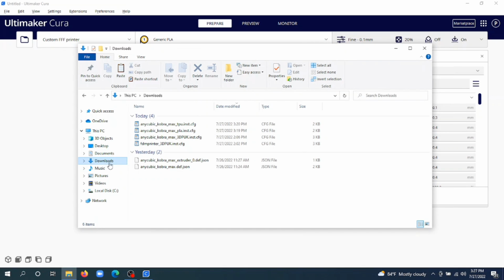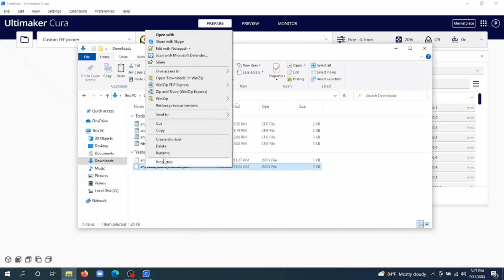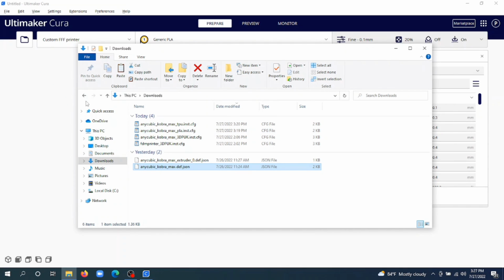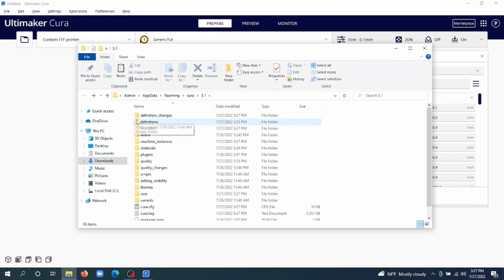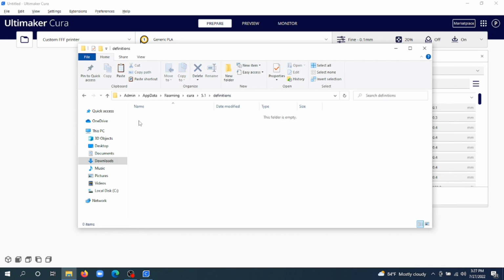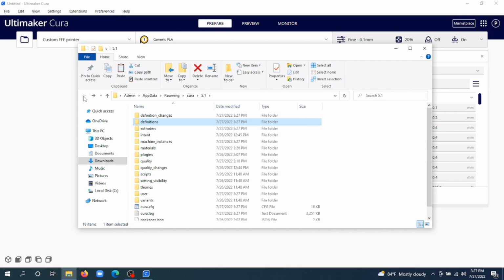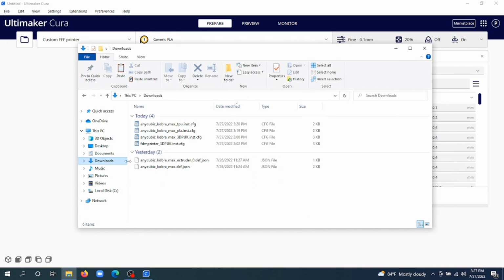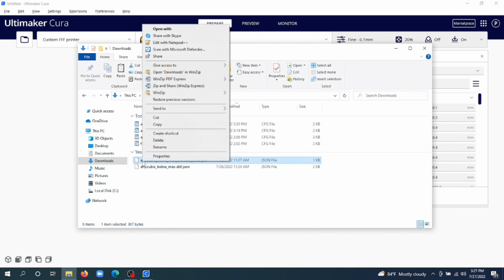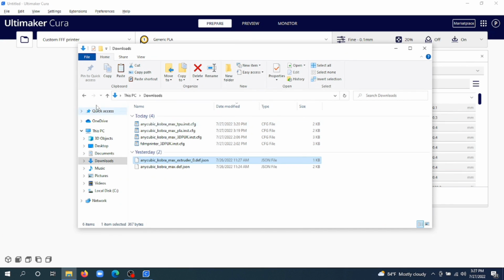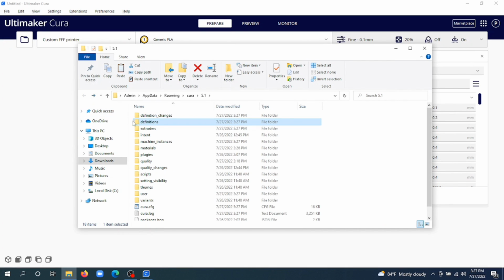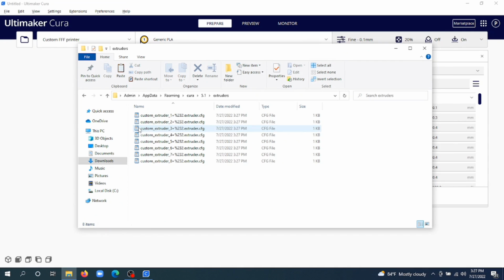Click on your downloads folder, and first of all we're going to do the def Anycubic Kobra Max. Copy that, move it into the definitions folder and paste in there. Then you're going to go back to the downloads folder and the extruder, right click and save again, copy. And then you're going to go into the extruders folder, right click and paste.